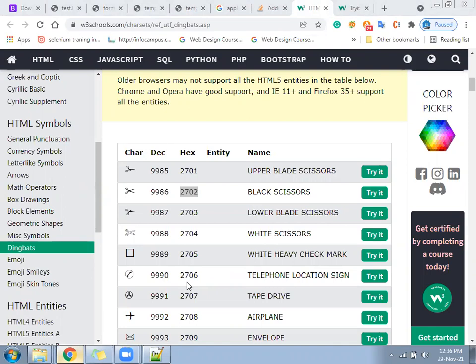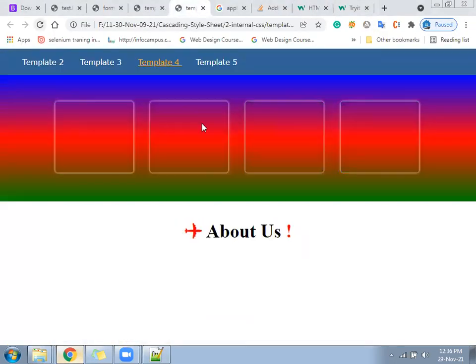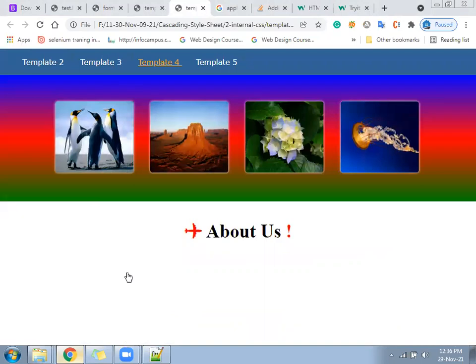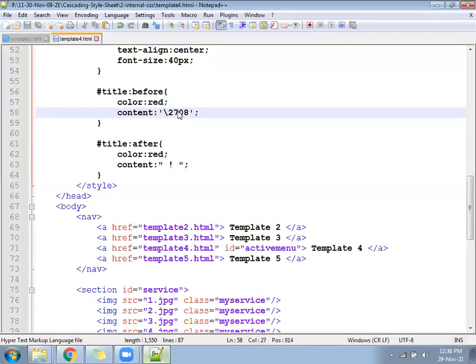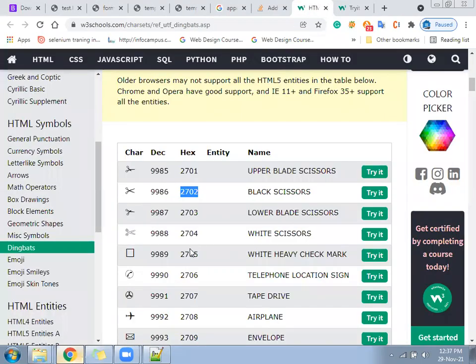This is only a number. Try with only number also. Okay, so that is your final. What is the solution? Number with slash. Number with slash we can apply. After that it will come, and then we need to have this hexadecimal number. This hexa number we need to have.